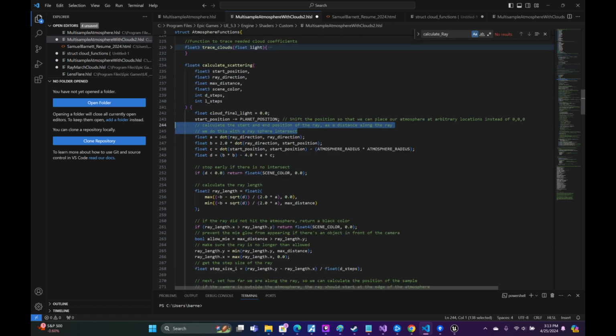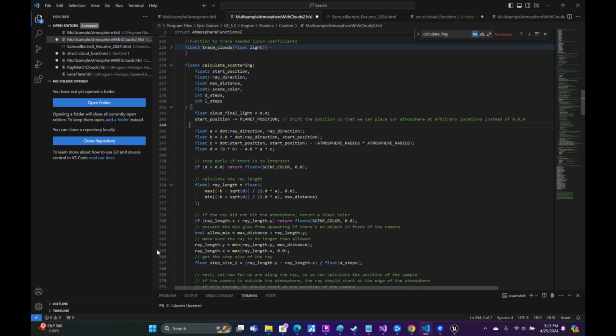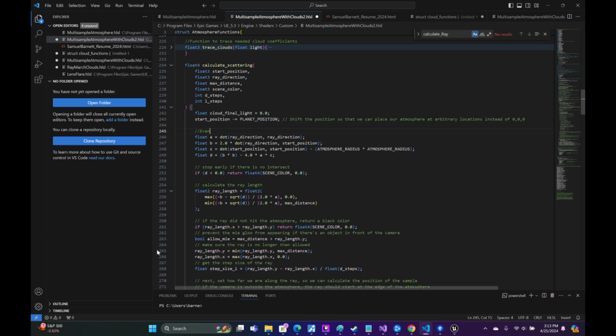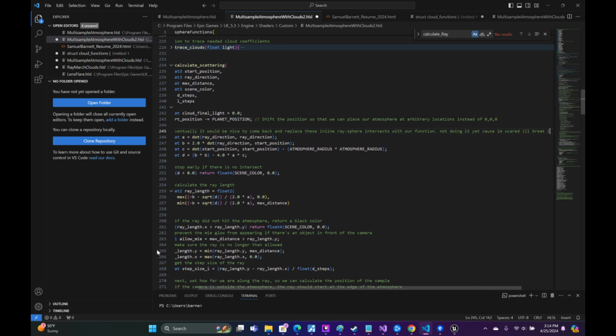But let's leave a note. Eventually, it would be nice to come back and replace these inline ray sphere intersects with our function. Not doing it yet because I'm scared I'll break it.